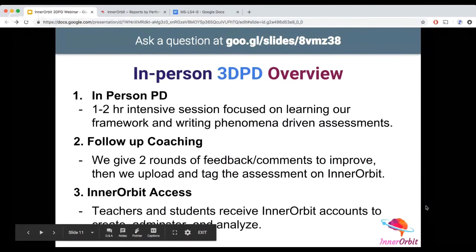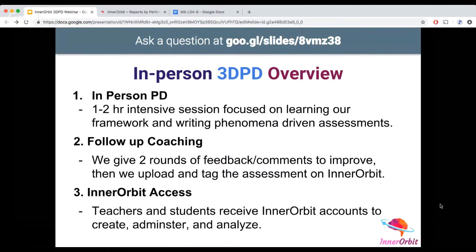Also, anyone who goes through a PD gets access to Inner Orbit for the rest of the school year. So not only do you get coaching on creating assessments and create assessments, but then you get access to a question bank, and all of the questions you've created are uploaded in there. It's meant to be just absolutely flawless in your ability to use and iterate upon the strategies that you learned in your PD. And then now you can go through and analyze more data.